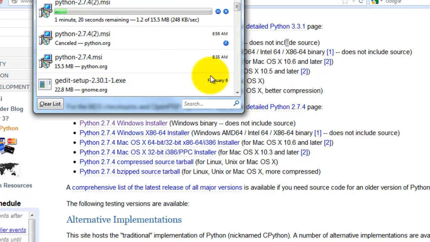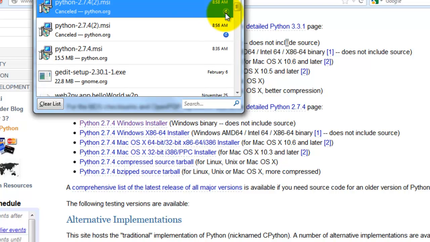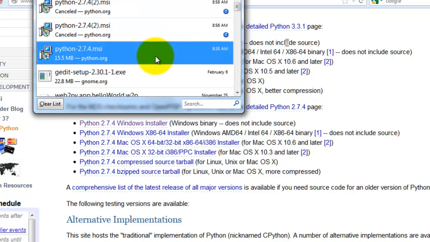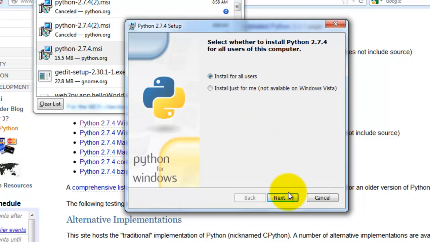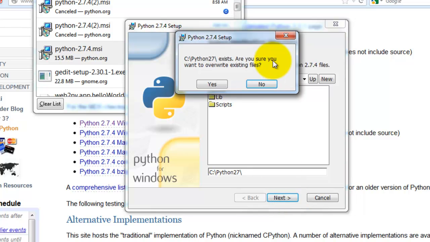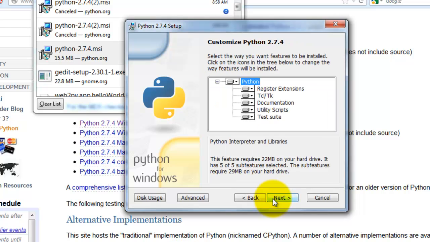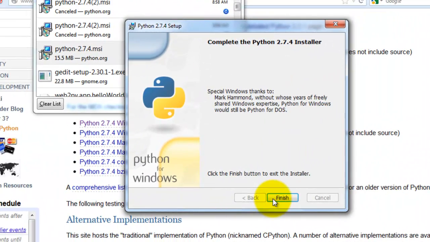Now I've actually already downloaded the file here, so I'm going to go ahead and cancel this. And then once you have it downloaded, go ahead and double click the file to install. Then click run. Install for all users. Go ahead and install it in the default directory, which is /python27. Then click yes. Click next again, and the installation will begin. Okay, after it's installed, go ahead and click finish.